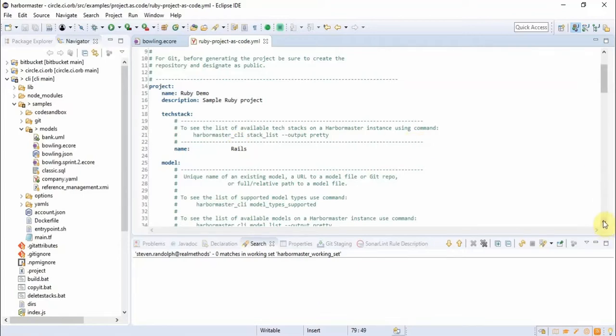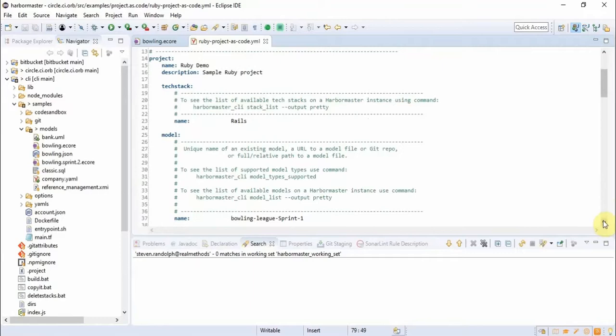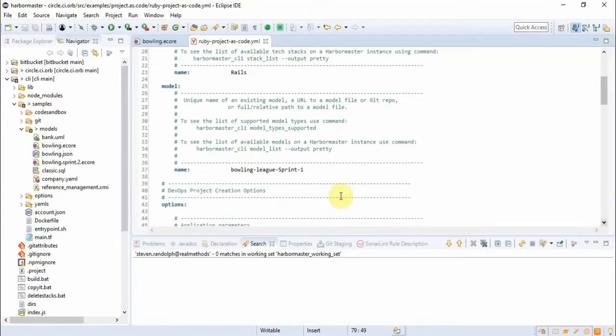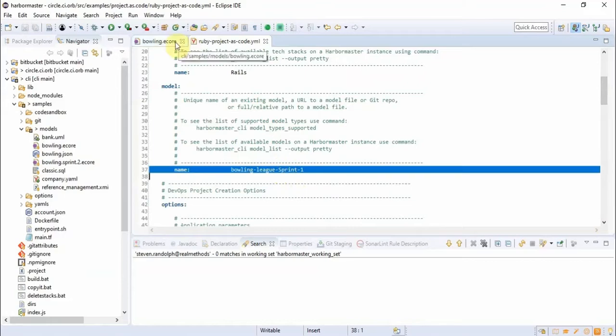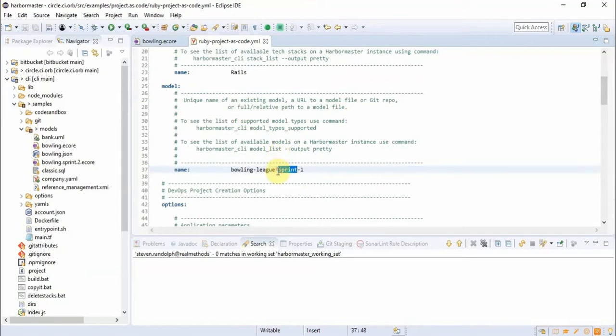But it's as simple as telling the Harbormaster backend with this YAML file that we want to use Rails. What we're doing here is telling it that we want to use this model, and this ecore file has already been published to Harbormaster. I used this name when I did that, and now it will associate this name with that model when I want to tell it to generate a project.